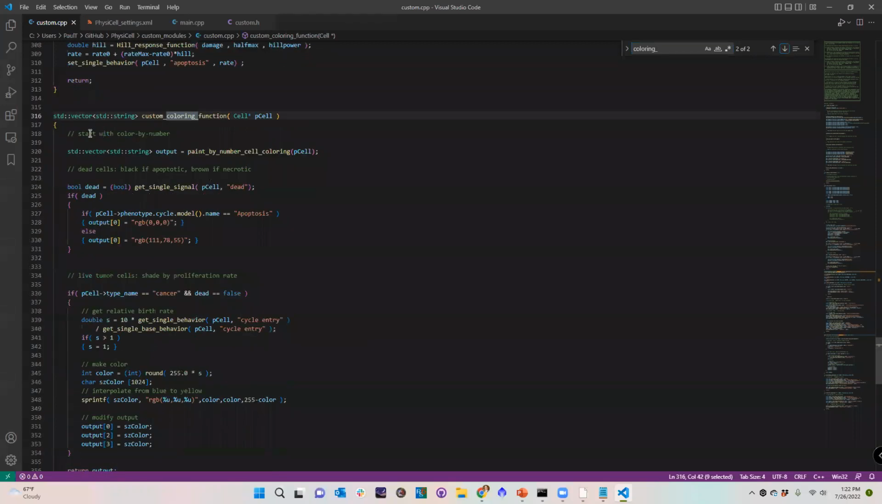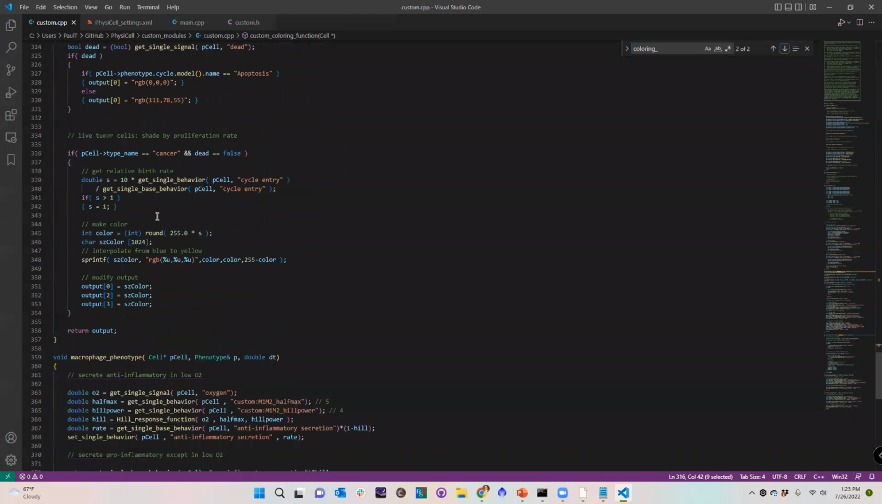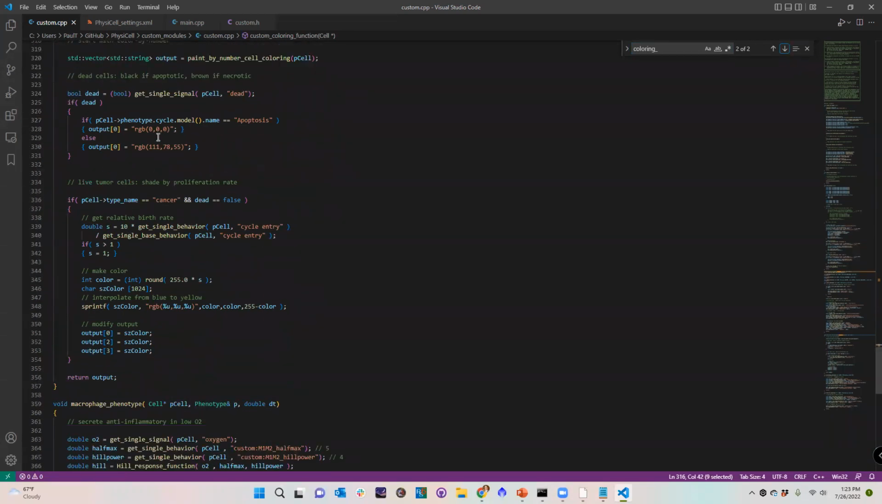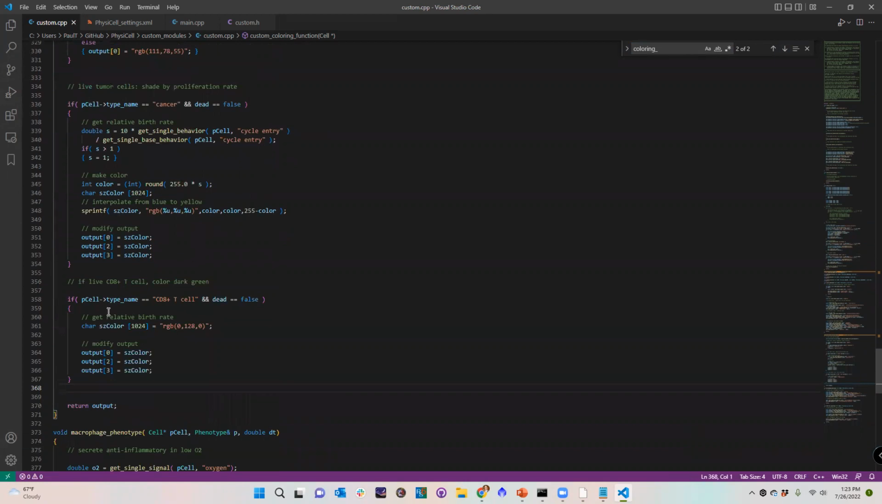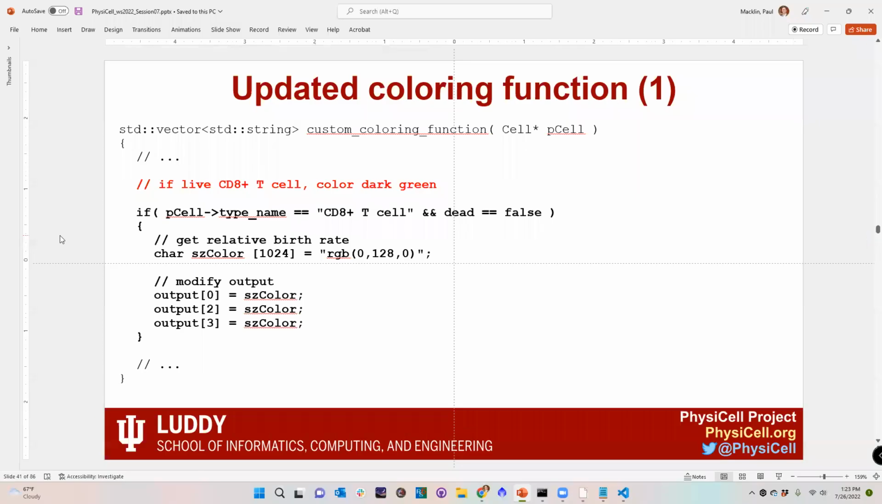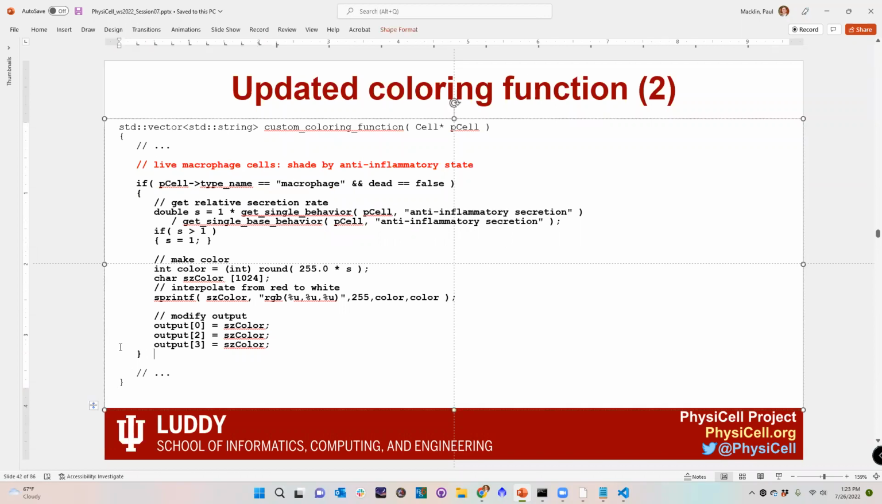Here we go. So here we start out with the number and paint by number coloring. We color dead cells differently. Now we're coloring live tumor cells based upon the proliferation rate. And we're going to color the T cells all green. And then we're going to make sure that we update our coloring of our macrophages. So here we're going to say if I'm a macrophage and I'm not dead, I'm going to get my current secretion rate of anti-inflammatory, so anti-inflammatory secretion, and scale that by the maximum secretion of my parent cell line. So that'll be a number between 0 and 1.